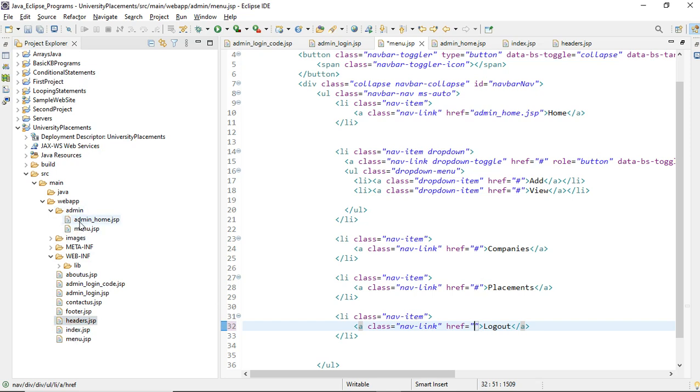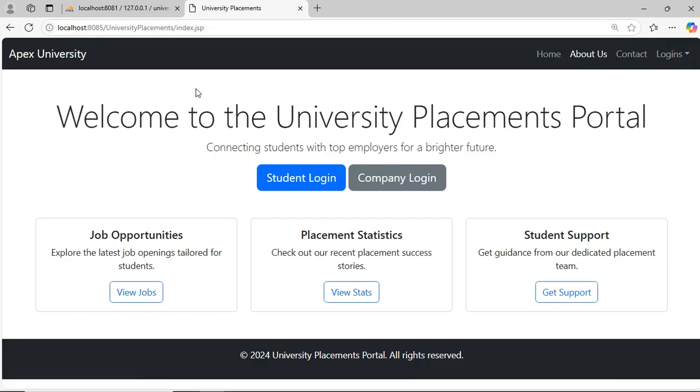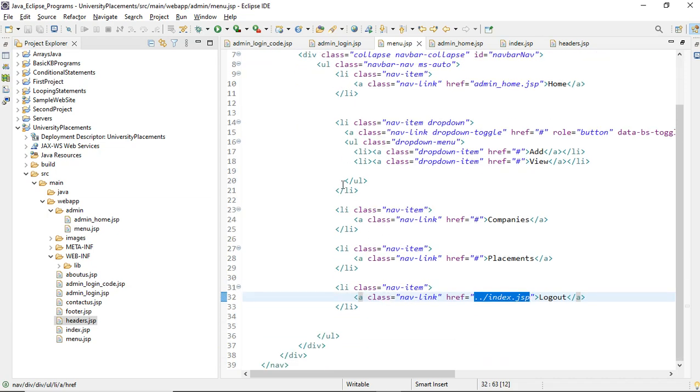So you are present in the admin. This menu is present in the admin, so come out of the admin and get back into the web app. I can write it like this, then I should write index.jsp. So we'll get back to the index page. Let's refresh it, home page. Once we click logout, we get index.jsp. Okay, up to here developed. I will explain the remaining code in the next class.